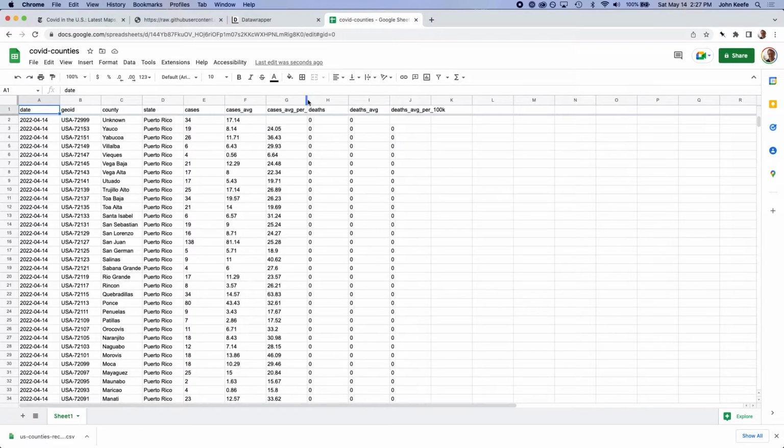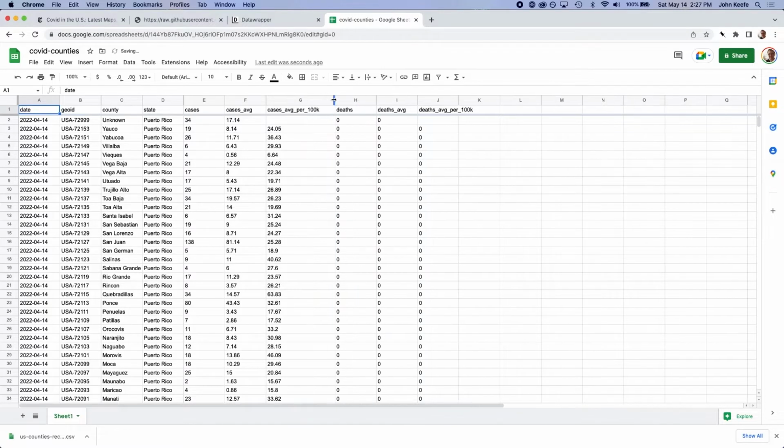Okay, and in fact, I'm interested in this column here, cases average per 100K. So that's the rate. That's what we're going to be looking for. But there's some other things I need to do first. For one thing, this data has 30 days worth of data in it, and I just want the most recent data. So I want the most recent day.